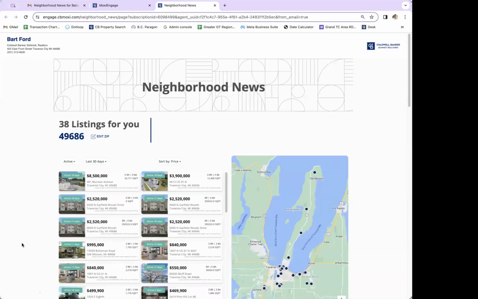This is what it will look like. It is very clean looking. It doesn't have too much going on with it. The first thing that you can see is this is where they can edit that zip code.